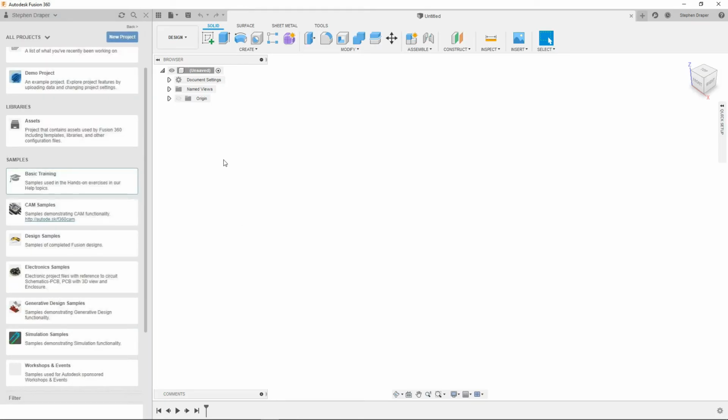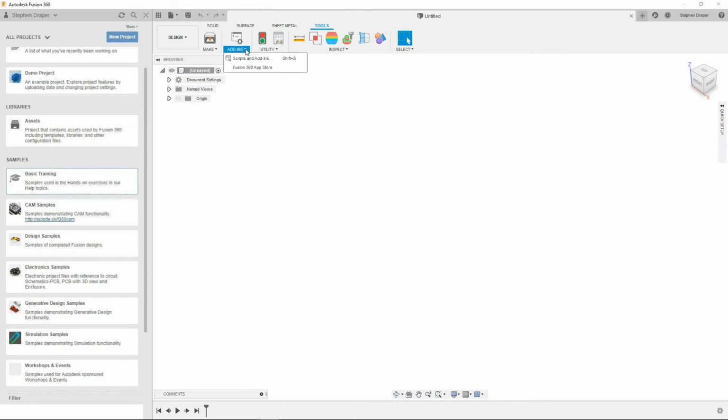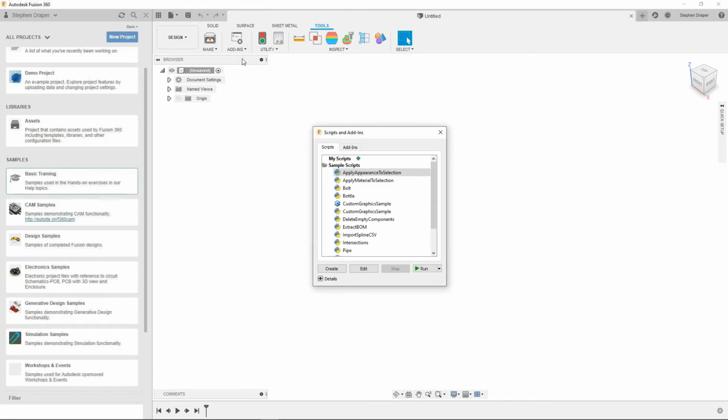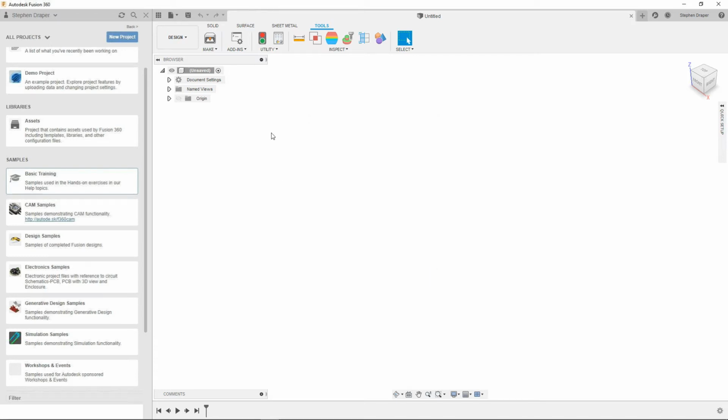Once Fusion has started, you're going to want to make sure that the Cadasio add-in is enabled. Go to Tools, Add-ins, Scripts and Add-ins. A new dialog will pop open. Go to the Add-ins tab and you should see Cadasio listed under My Add-ins. If you single click it, you can choose to have it run on startup and just hit the Run button here. Now, Cadasio will be listed under your Add-ins tab.